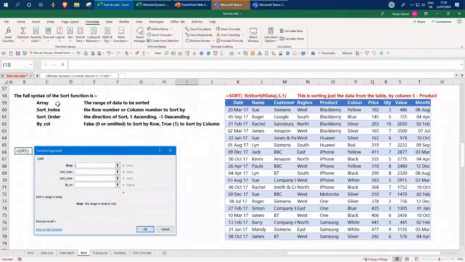Equally, the full syntax for the sort function is the array, the range to be sorted, the sort index (the row number or the column number to sort by), the sort order, the direction you want it sorted, so it's 1 for ascending or -1 for descending, and by column, you can sort the data. Normally, you'd leave it as 0 or omit it altogether, and that would sort by rows, which is the normal way you want to sort data. But if you set it to true, it would sort by column.